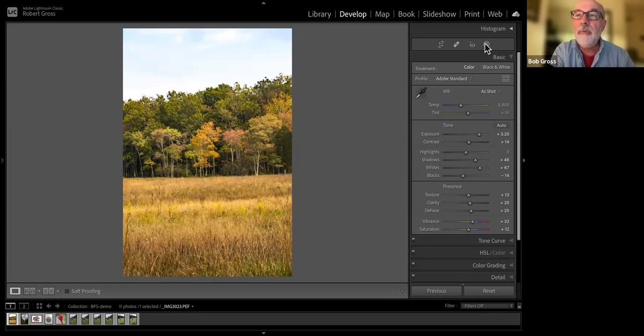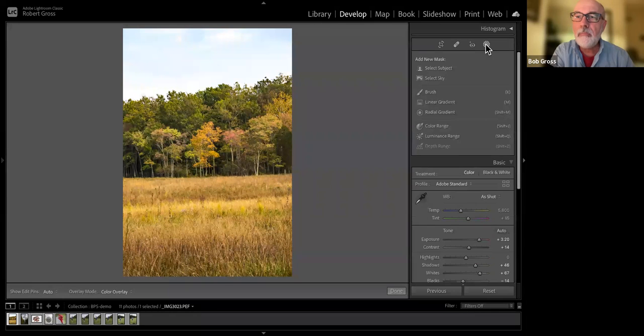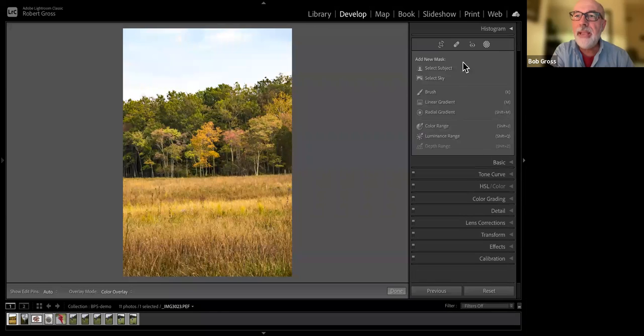But tonight we're going to be concentrating on the fourth button over here, and this is your masking tool. The masking tool looks like a gray circle with a dotted line around it. So when I click on that, it'll open up the masking panel. And right now there is no mask in this project. If I already had a mask, it would also open the mask panel, which you're going to see in a moment.